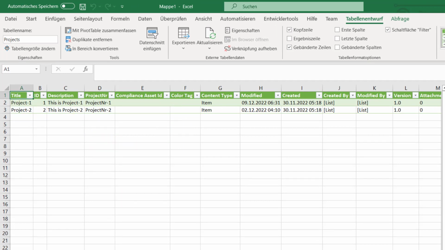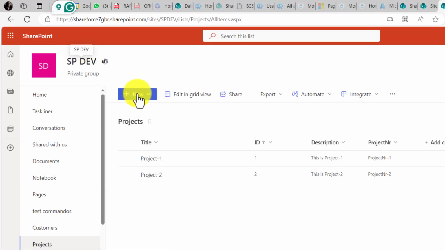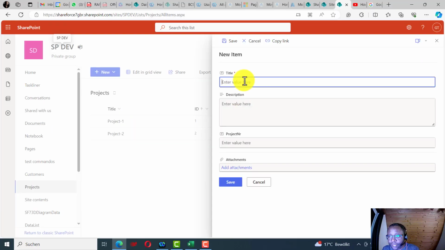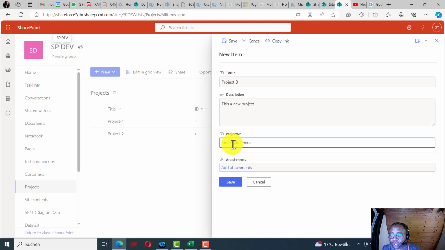And from now on, I can go to my SharePoint and create a new item by clicking here and saying we want to create a new project. I have to give the title here. I can say project 3, and description, this is a new project. It's just for the demonstration here. And I will give the project number 3, and I can save it here.